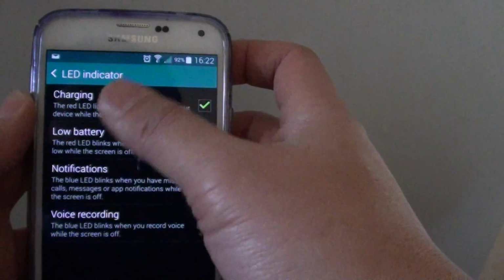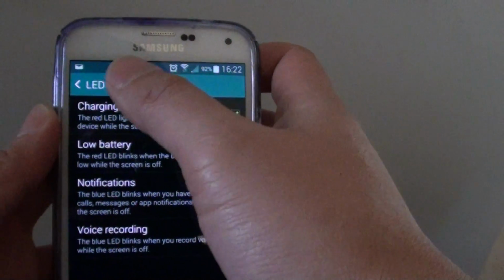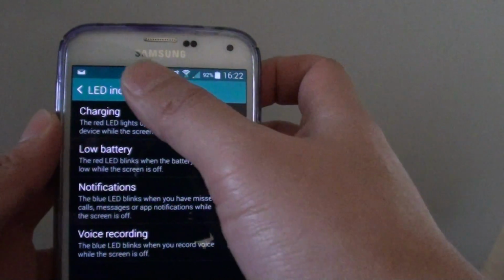So these are the different kinds of LED notification lights that tell you what the different colors mean.